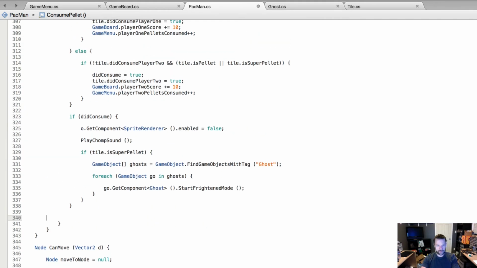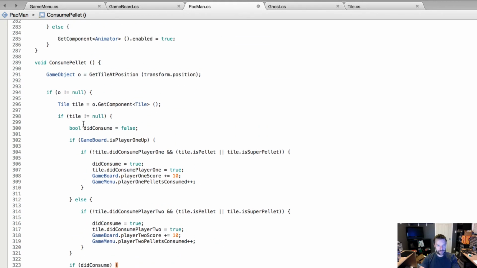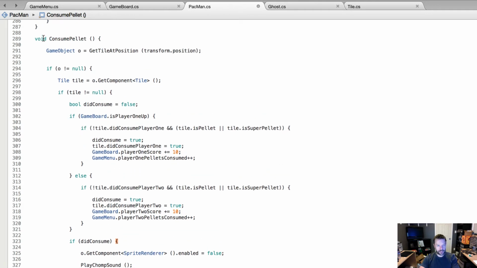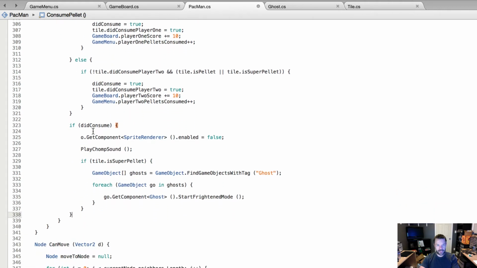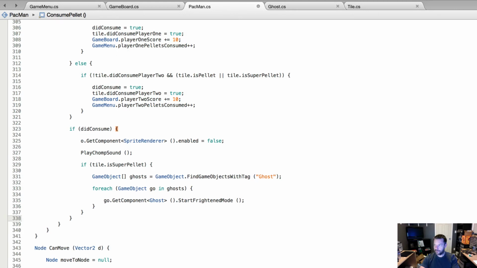And then we're going to delete the blank space to make everything look nice. Alright, so now we have our newly modified consume pellet method that is now optimized for 2-player gameplay. Okay?